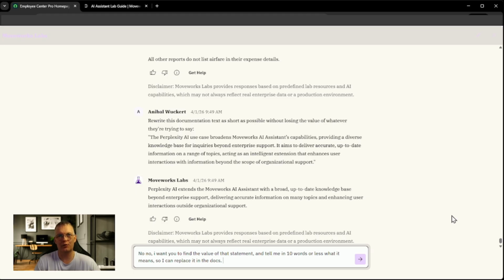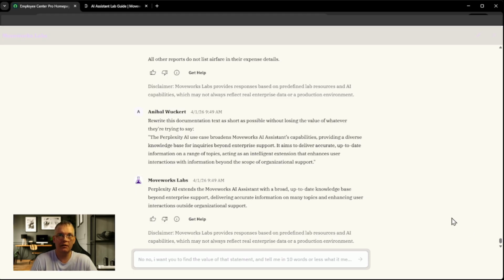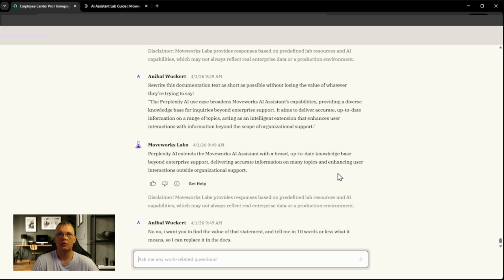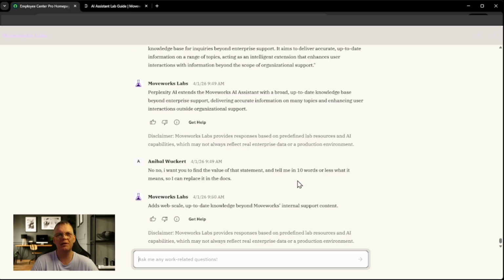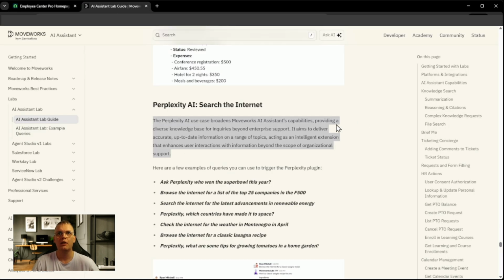I can't do that, of course, but you know, someone should have done this a long time ago. Summarize in 10 words or less. I could have been more short in my statement as well, but English is not my main language. It's not even my second language. All right, adds web scale. Up-to-date knowledge beyond Moveworks internal support content. See? Replace, please. Can't do that, but you know.